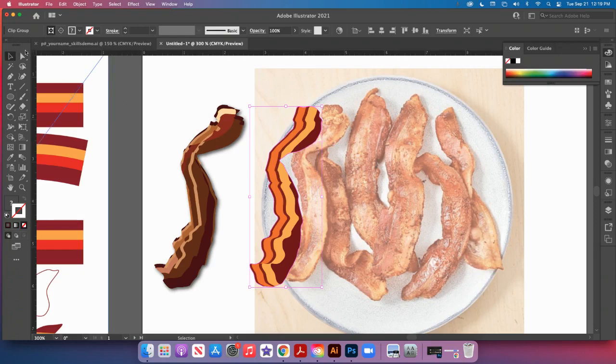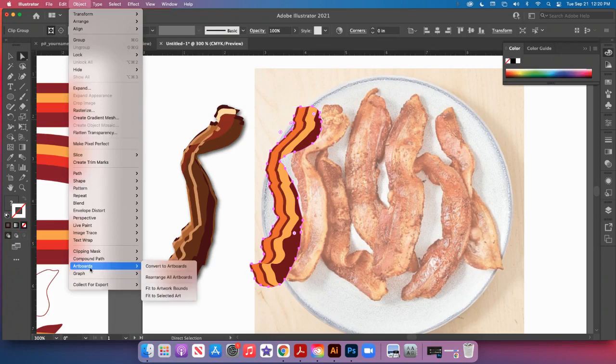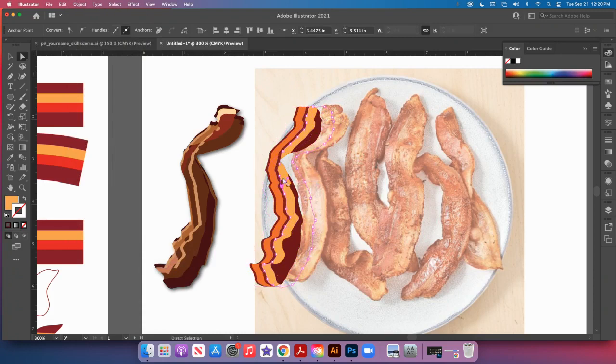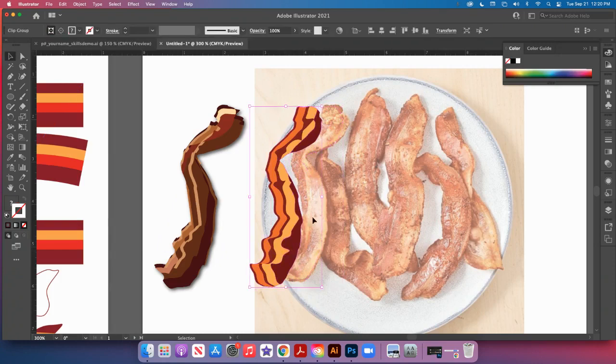And then if I wanted to, I could go back in and I can edit the contents, Object, Clipping Mask, Edit Contents, and I could adjust individual pieces here and points to get a little bit more organic and natural variations in that bacon, just to make it look a little bit more natural. So that's how I made that bacon.